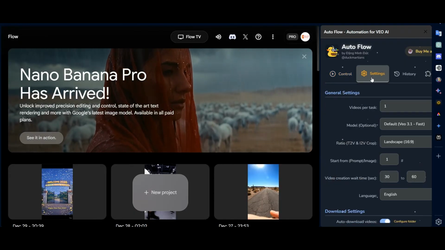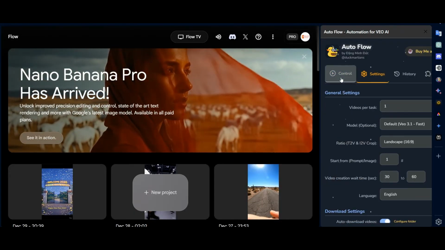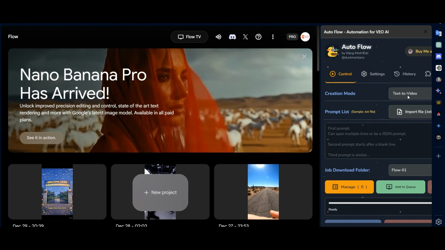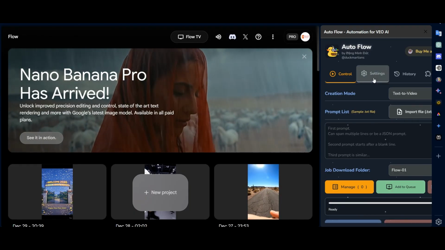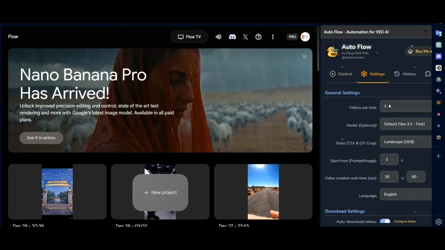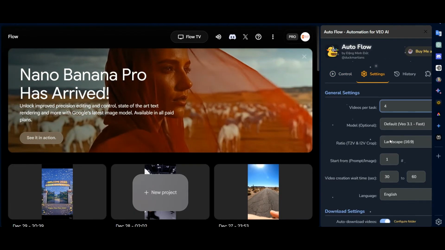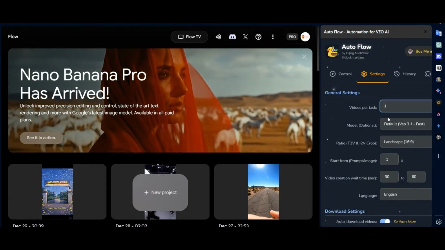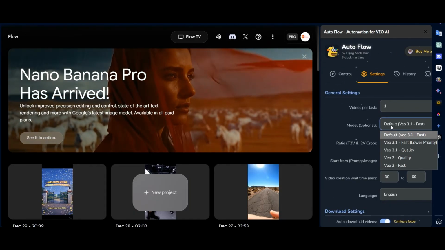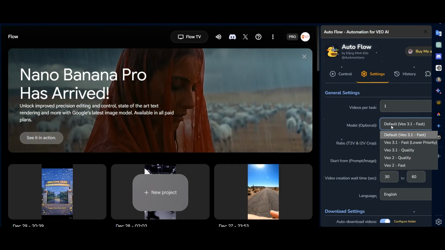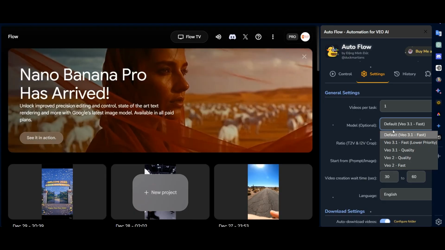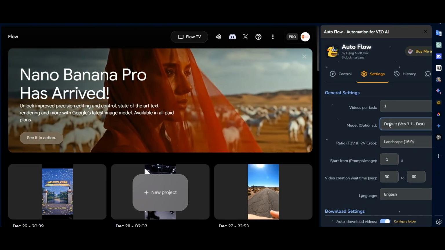You'll see two options: text to video, image to video. We'll use text to video. Now follow these settings. Videos per task, 1. Anything more wastes credits. Model, V2 Fast. 10 credits per video, perfect for bulk. You can also use V3.1 with audio if needed, but for silent clips, V2 Fast is enough.